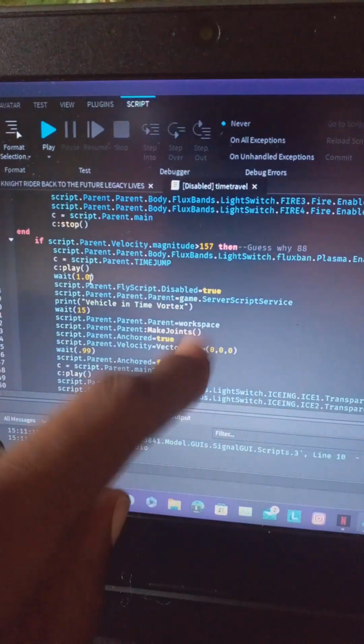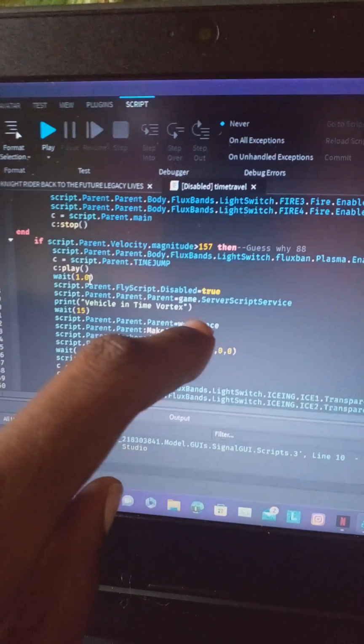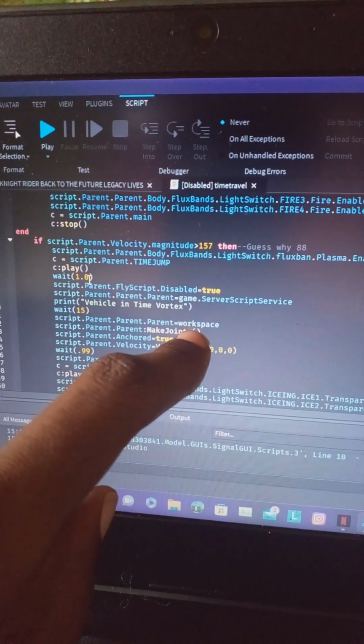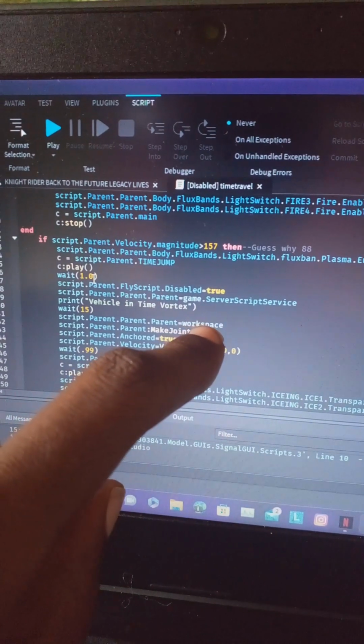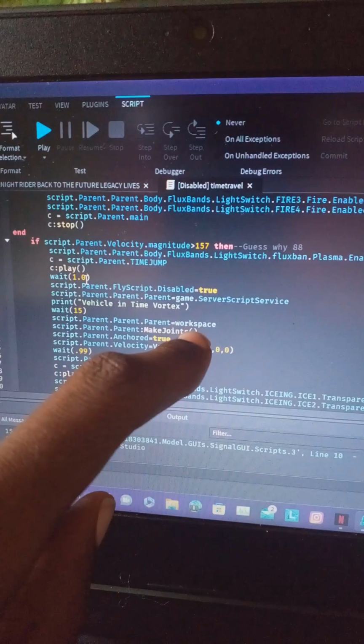But workspace is the game. That's where everything in the game is, where everything's supposed to be. Anything that is not in workspace will not appear in the game. I'll demonstrate here for you guys. Let me show you, right?